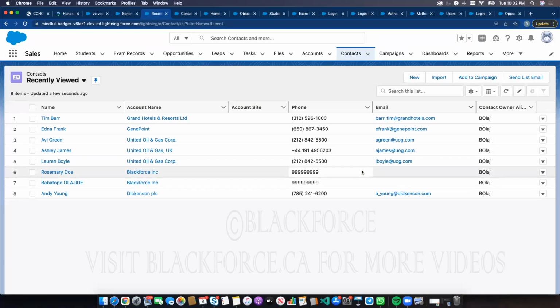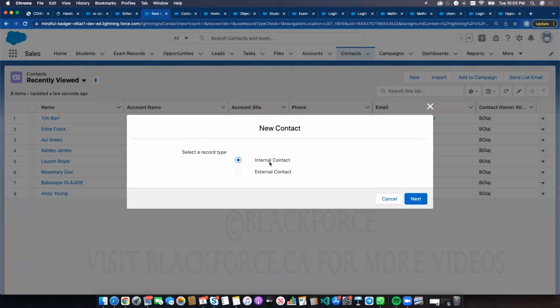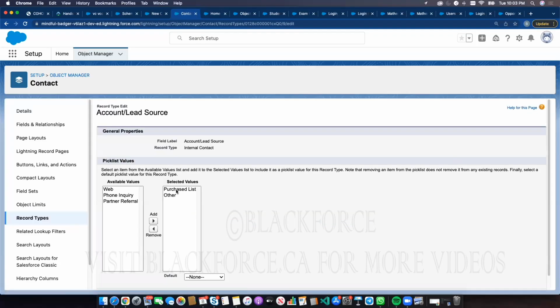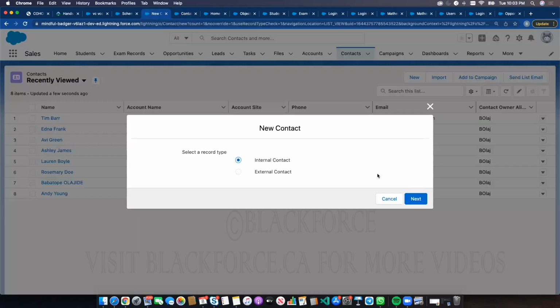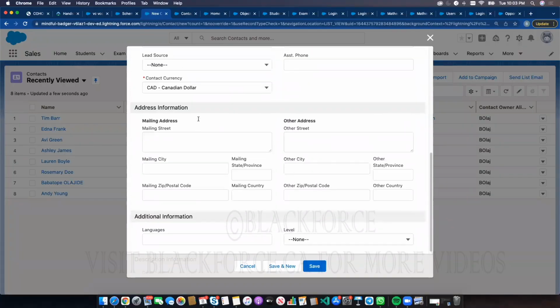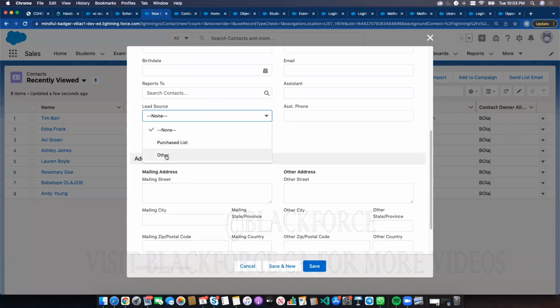Now I refresh. I want to create a new contact. Internal contact. Remember, for internal contact, the only options I have are purchase list and others. I select internal contact. I go to next. The lead source is purchase list and others. So I have taken off the things I don't need whenever the record type is internal. I don't want my user to be able to select those options.